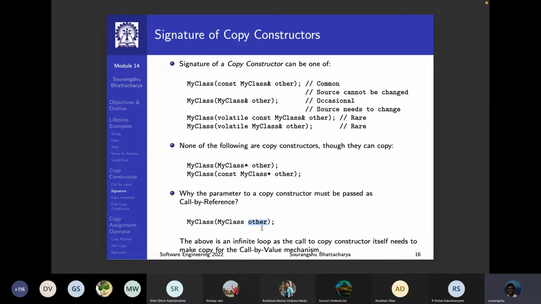Clear? So in summary, neither call by pointer nor call by value can be used for copy constructor. Only call by reference can be used for defining a copy constructor.